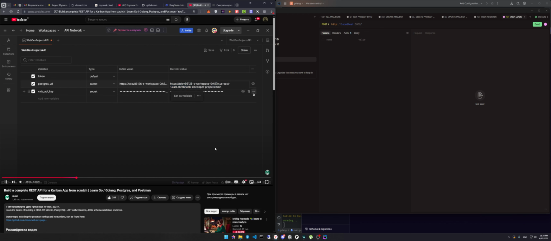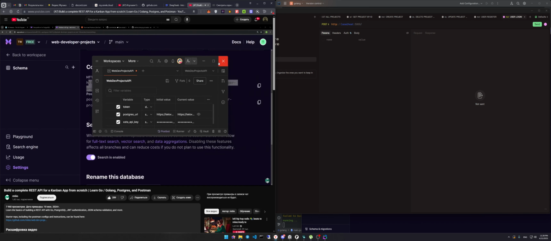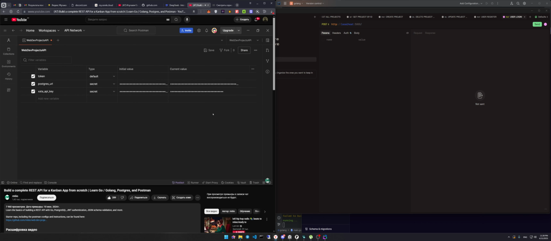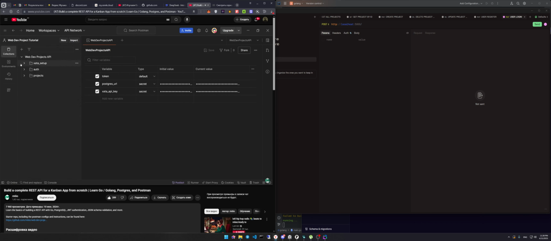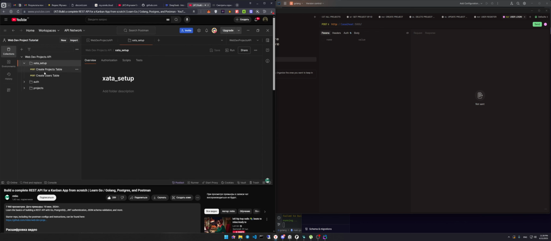The Postgres URL value. And I'm not going to show you what my API key is, but you're going to update it over here. Just paste it in once you get it. I already have mine set up, so I should be good to go. Once you have that, you can just hit Control S to save that, and then head to your collections. In the collections, you'll see there's a Zeta setup that I already have for y'all.